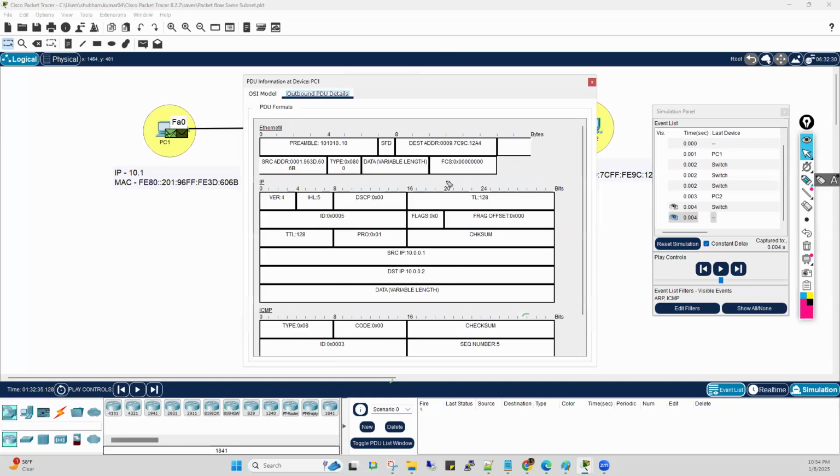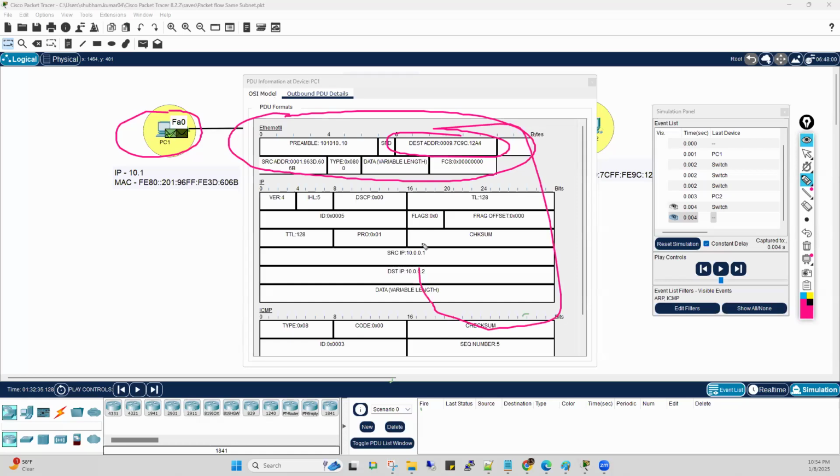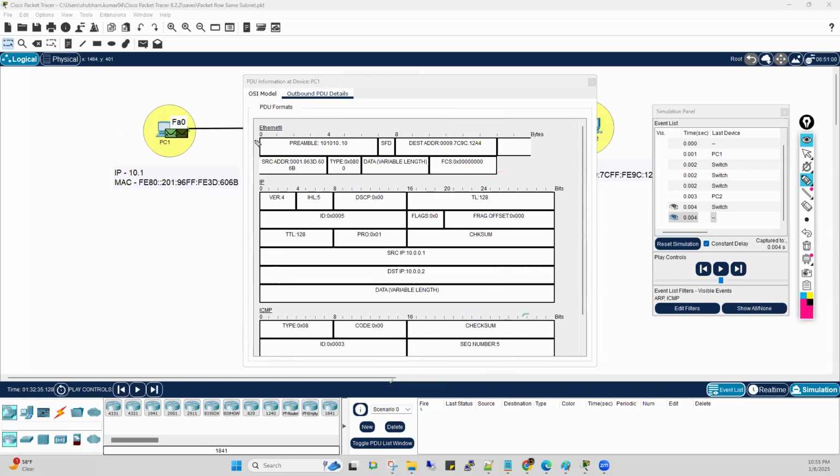In the ICMP packet, I hope now you guys are able to see the Ethernet header. Why? Because now this PC knows the destination address, the PC number 2 MAC address. Getting my point, everyone? Clear? Previously we were not able to see it because at that time the destination MAC address was missing. But now we are able to see the destination MAC address. So now this PC is able to encapsulate the packet completely. Everything is same, there is no change. Only this PC adds the destination MAC address here.